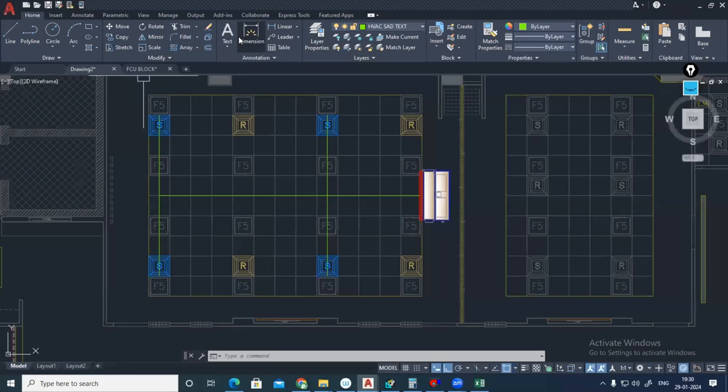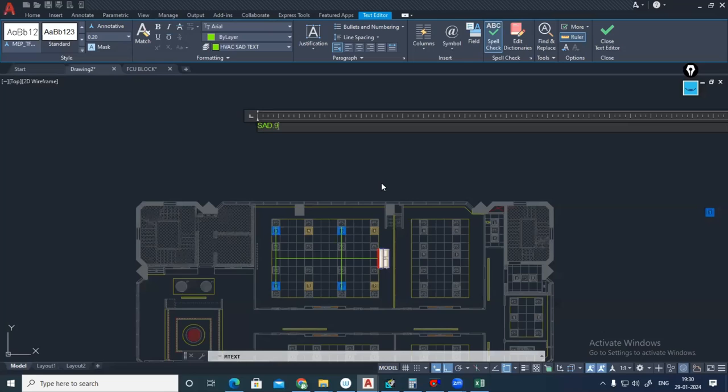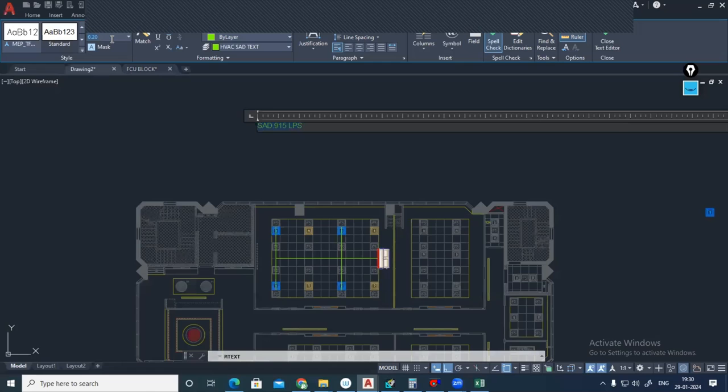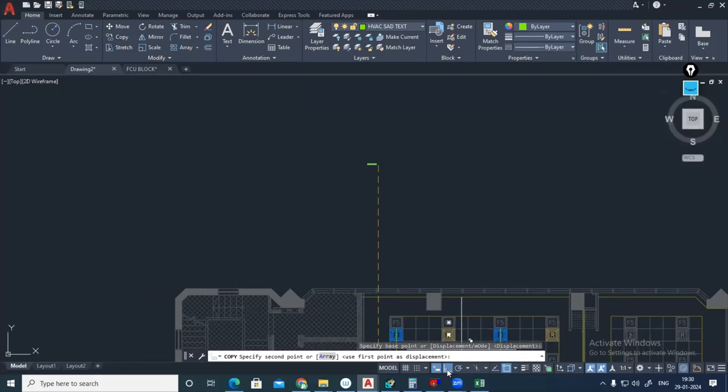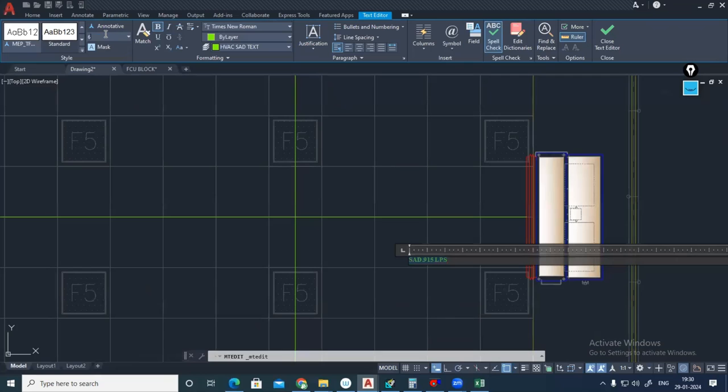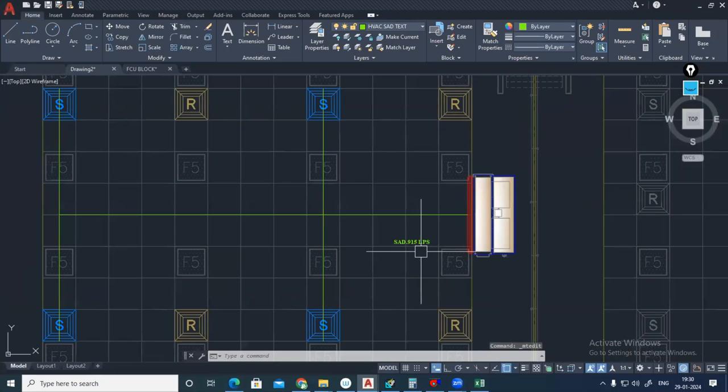Let me select this one. Supply duct, 915 liter per second. Okay, let me select it. Bold. I need the color and Times New Roman. Now we can place it. You know the starting. Still, if you want to increase the dimension. Okay, SAD 950. What about the individual branches?